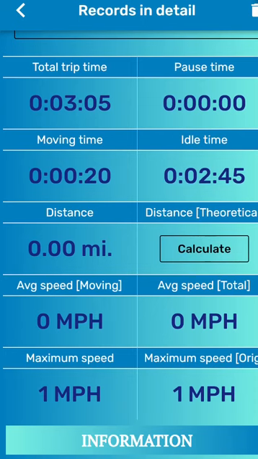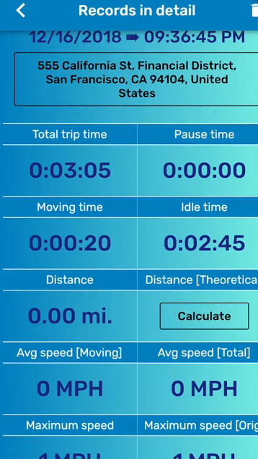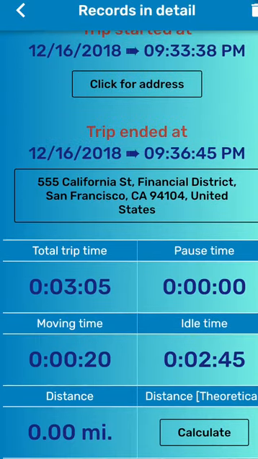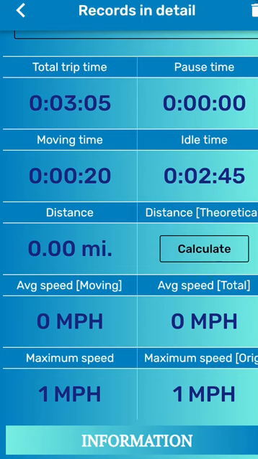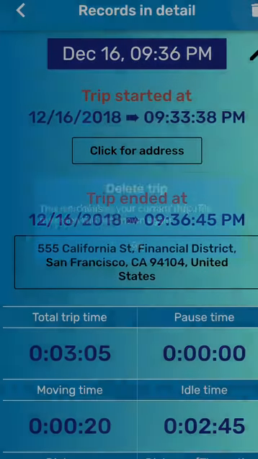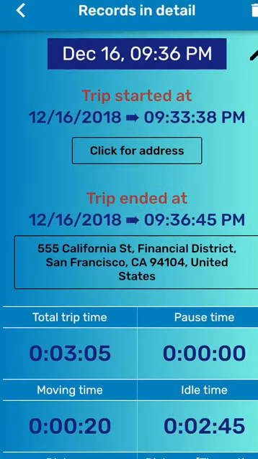Theoretical distance, when you tap on it, you will be able to see what is the distance between these 2 locations theoretically, instead of having the roads and other obstacles that might come into place. All right, so if you want to delete it, you can delete it too. So we don't want to delete it.